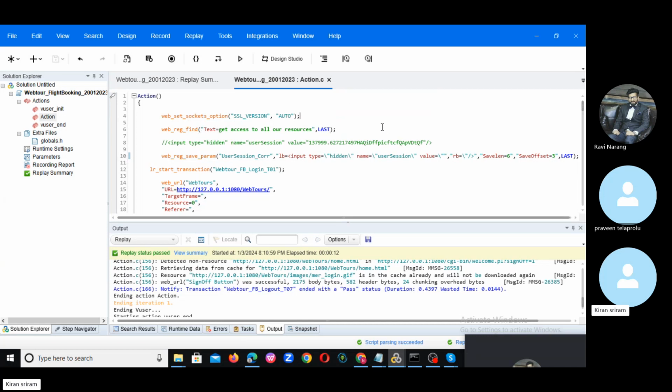Here you can observe web_reg_find. What is web_reg_find? We want to validate the correct response: whether we are exactly getting the correct response or not. For that we use web_reg_find, which is one of the validation points. In our script, when doing correlation or scripting enhancements, before each and every request you must provide this validation point. Why? Because with this validation point we can understand whether we are going to exactly the correct page or not. That is web_reg_find.